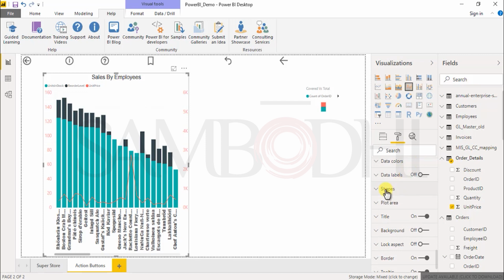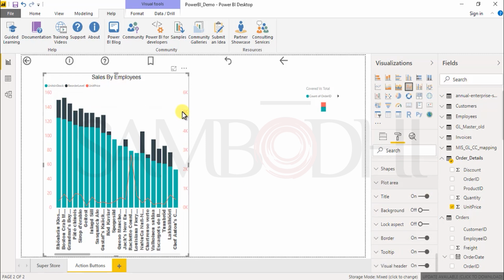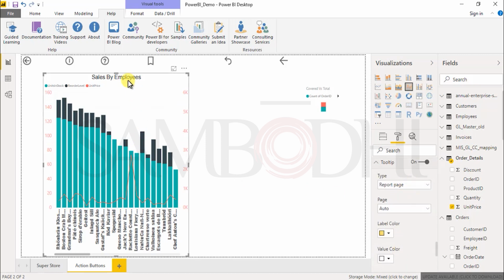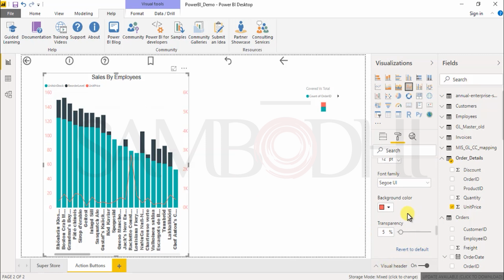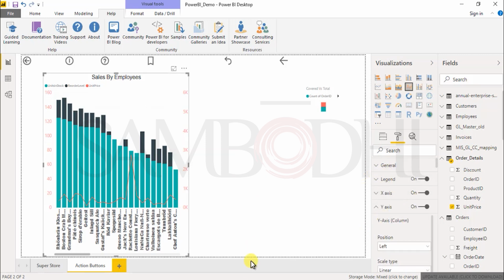Data colors are part of it. Shapes are fine. Plot area: what if you don't want transparency? You can make it transparent or not. This is basically about the visual background and the screen background, which is the question about the plot area. Title you already know appears at the top. Borders you already have specified. Tooltip, if any, you can always set over here. We've seen this. Visual header is by default kept on, and the rest of the things are the same.